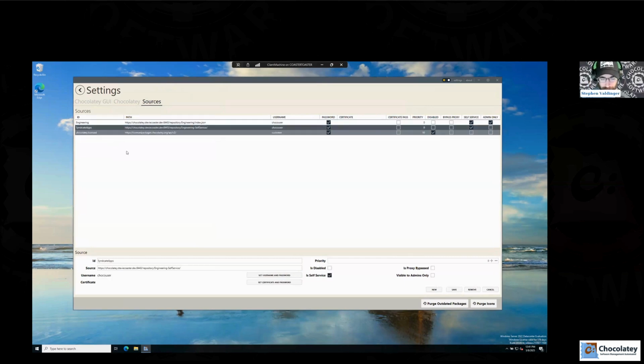So, in order for a non-admin user with the background service to be able to install Chocolatey packages, the source that they're going to use has to be configured to allow a non-admin user to use it. And that's by setting this self-service feature flag. So on the command line, that's done when you run the choco source add command. You will add the allow self-service flag. Inside of Chocolatey GUI, you would just tick this is self-service box.